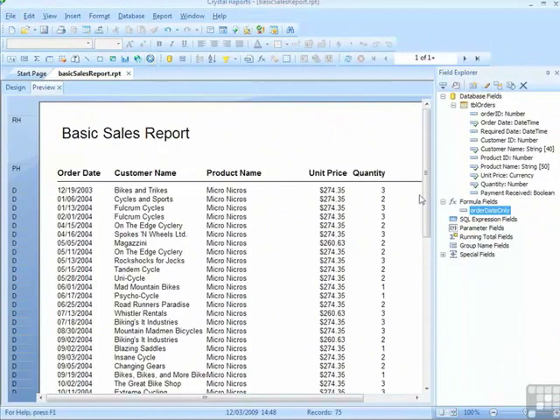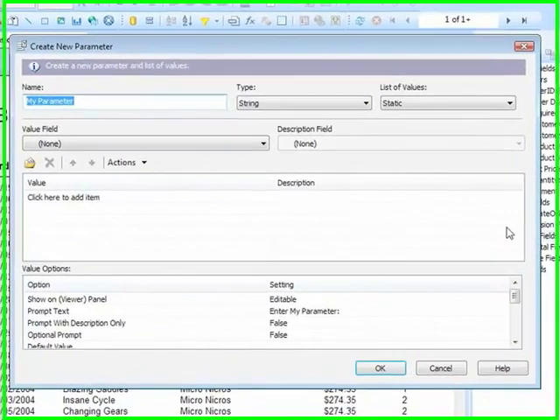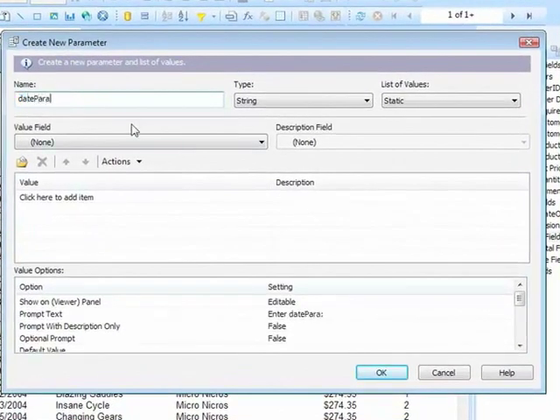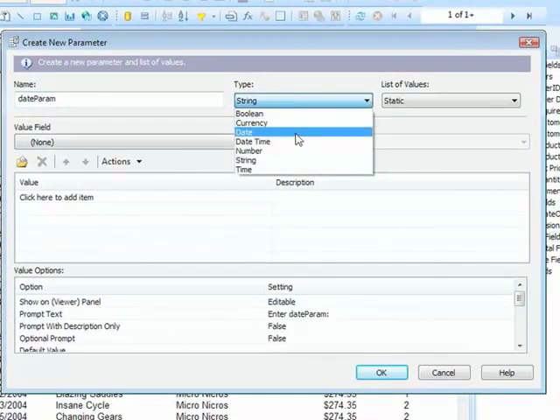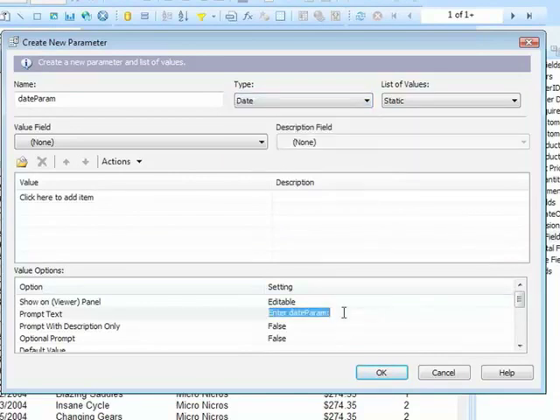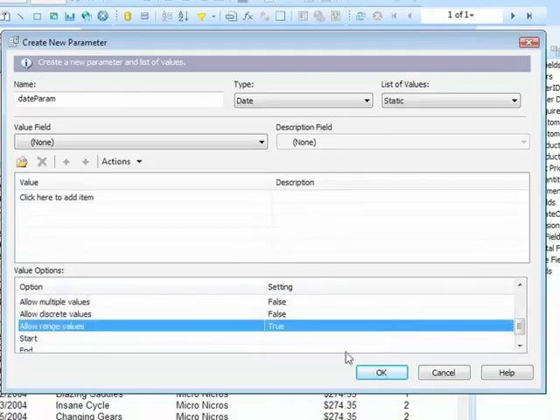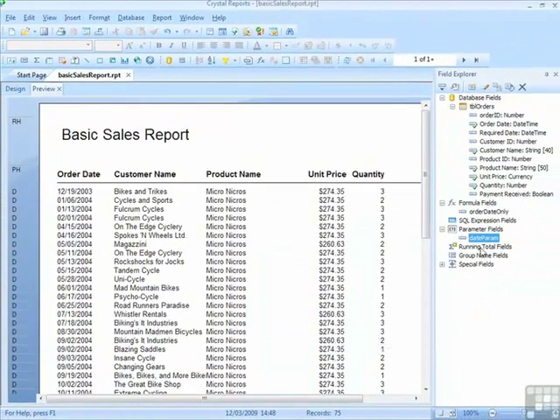Back to the report, I would then like to add a parameter field. Let's say new parameter field. We'll call it date param. It's a date field this time. Although I'm looking at filtering a date time data field, I'm actually looking at filtering the formula field, which is just a date. We'll change the prompting text to select required date, and we'll allow a range of values. True. And OK.